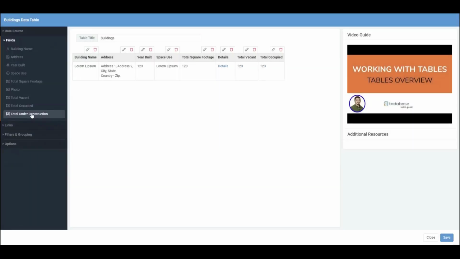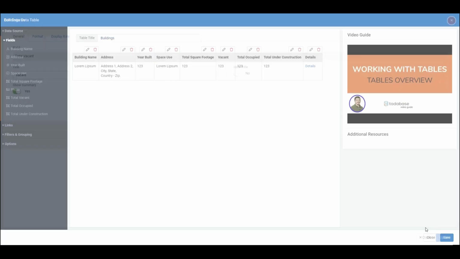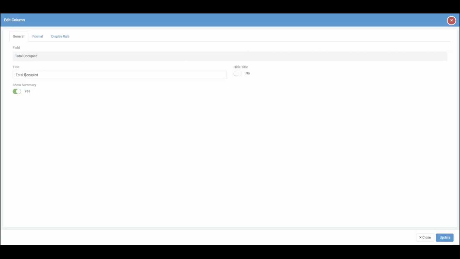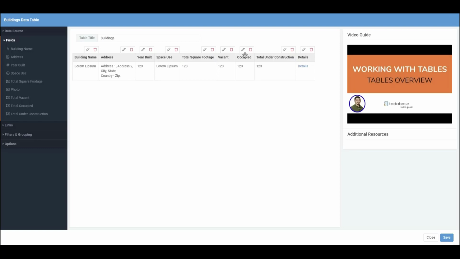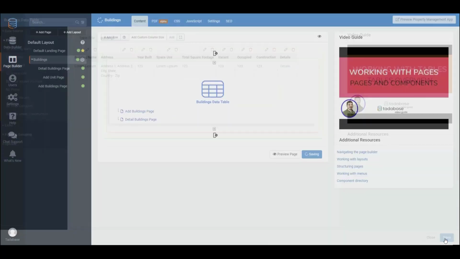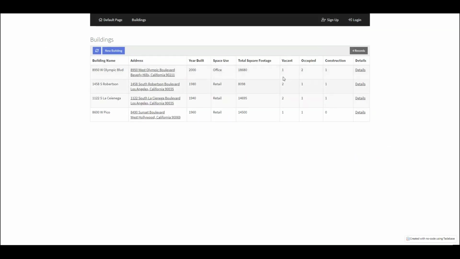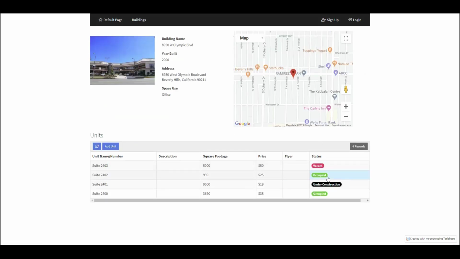I'm going to add those 3 columns. We'll move the details column all the way to the right, and instead of saying total, we'll just say vacant. We'll just change the titles of them so it doesn't take up as much room on the table. And construction. Let's save that, resave that again, and refresh our page. You will see we now have 3 additional columns for vacant, occupied, and construction. So you can see that's 1, 2, 3, 4. And if we go into the details here, we can see we have 1 vacant, 2 occupied, and 1 under construction.